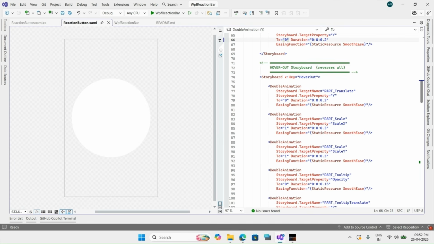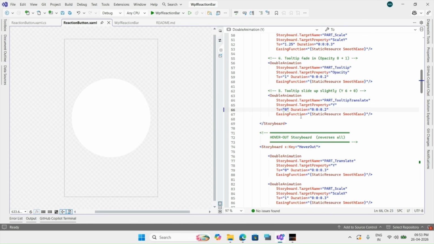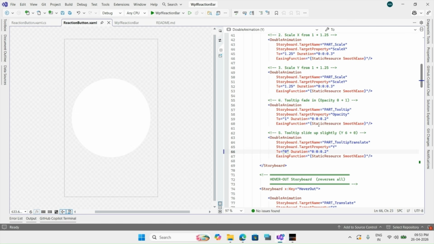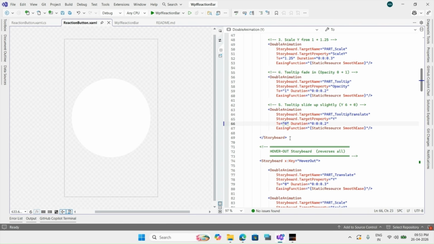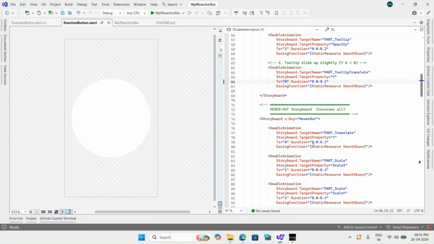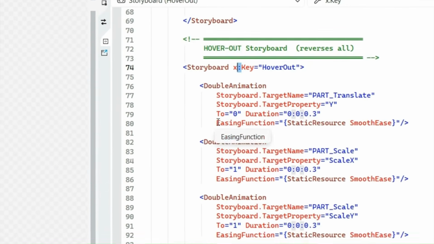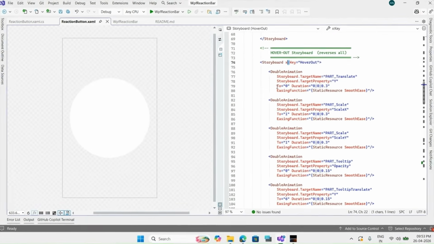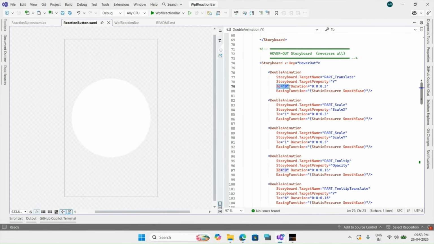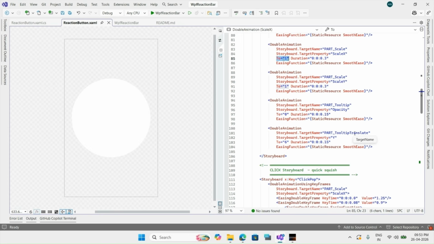Also notice that all of our storyboard animations have a short duration, which basically eases our animation. And here you can see we are also using an easing function of smooth ease. So all these animations will be smooth. Now if I go to the hover out section, the hover out sections are exactly the same, but here if you see, we are just switching the values back to the default. So from 1, we are moving the value back to the default, which is 0, and all these scales are set to 1 from 1.25. And this is basically the hover out section.